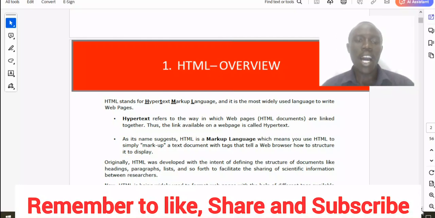Let's say a hypertext refers to the way in which web pages, or HTML documents, are linked together, or the way web pages are connected together. Thus, the link available on a web page is called a hypertext. So every link that you see on a web page is called a hypertext.